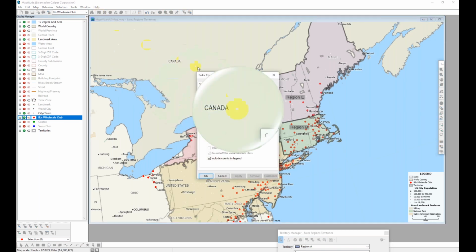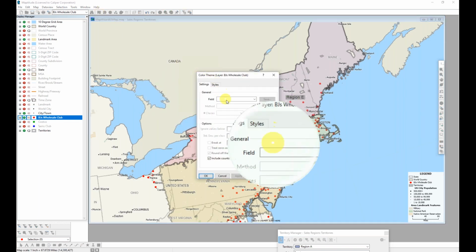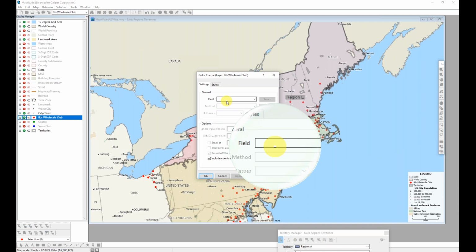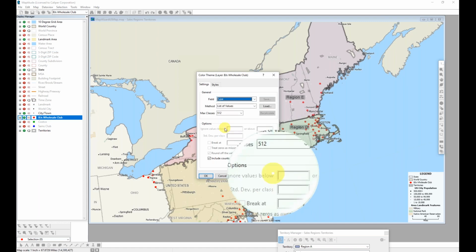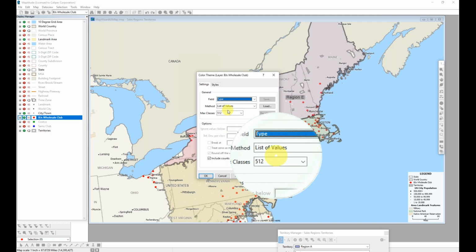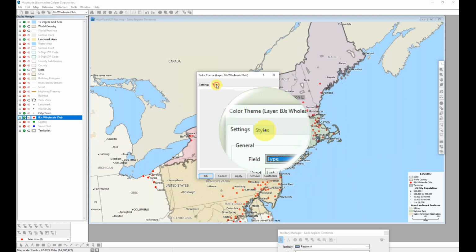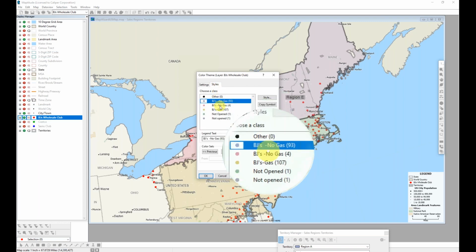And when I click on that, it opens up the color theme dialog box. I want to show the differences between the various BJ's types of locations. So from that field list, I will choose the type field. Because this is a character field, Maptitude will show me a different color for each unique value. So when I click on the Styles tab, I can see those unique values.